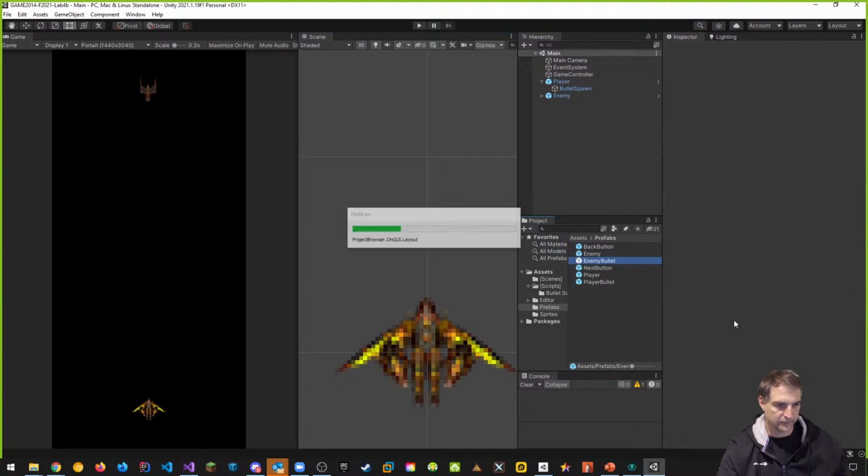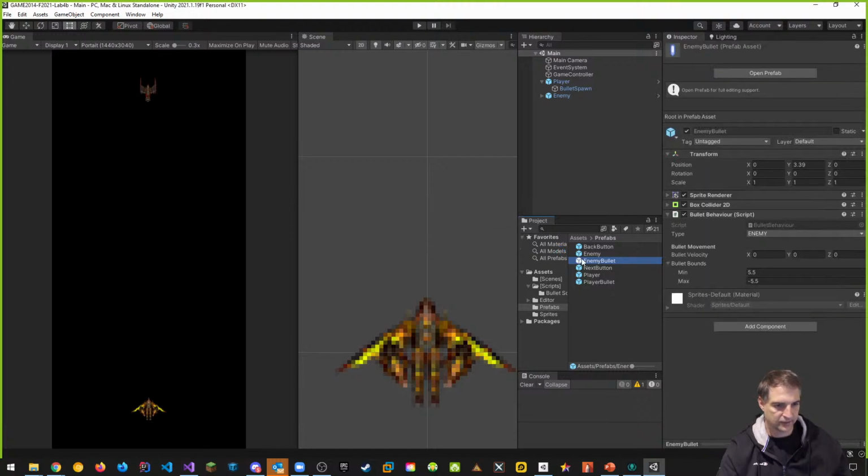We got our bullet velocity now, and we can say that for the enemy bullet, the velocity on the y-axis is negative 0.1. That's as simple as what we can do. And the same thing goes with the player bullet. So for the player bullet, we can say that the velocity is 1.0, or sorry, 0.1. Okay, 0.1, negative 0.1, and that's the difference between player and enemy.